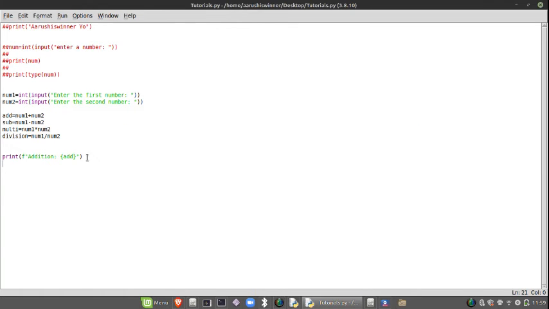So similarly we have to do this with all the functions. I'm gonna duplicate that three to four times. I'm gonna type sub. I'm gonna change the value to subtraction. And we also have to type multiplication and division. There you go. And we have to also change this to division.